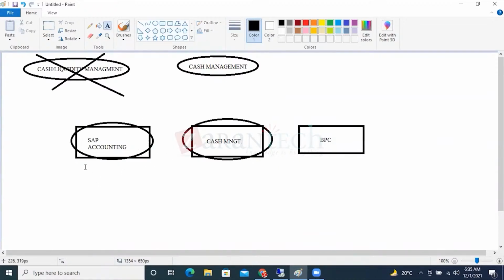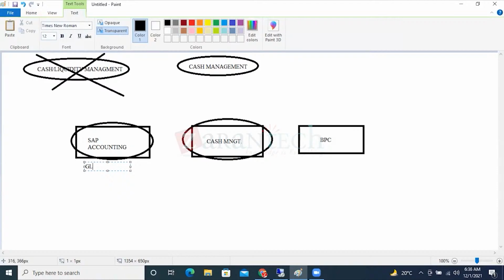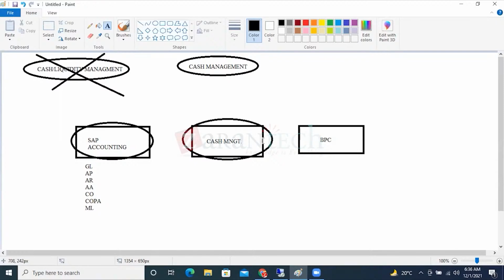SAP accounting includes the GL, AP, AR, asset accounting, controlling, COPA, and material ledger. Only these components. Whatever classes we are discussing, it is only on these components. But if you want to work on the SAP cash management, you have to take a separate license.